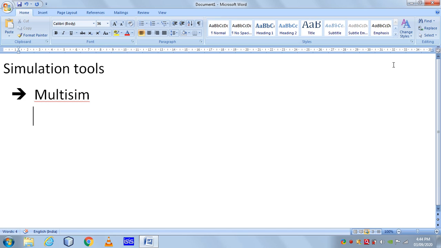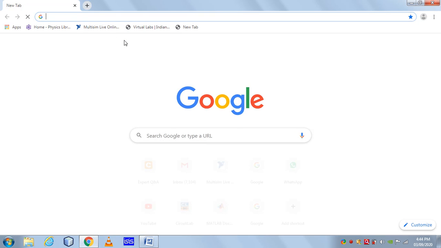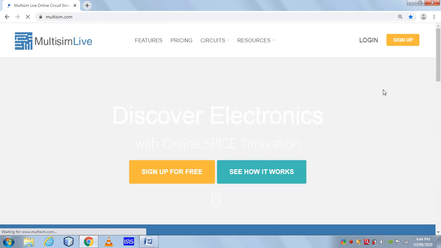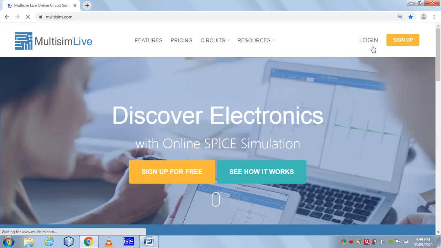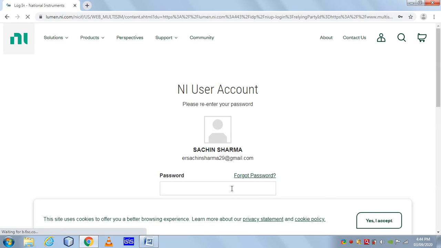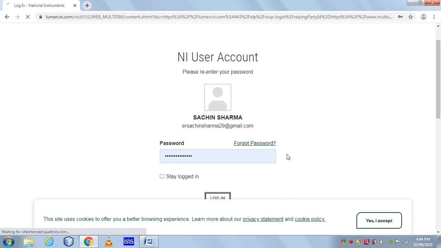Okay guys, let's start Multisim. Let's go to my internet page. I have already created my user account, and I will log in here with my user ID and password. You might have made one too, and you can log in with your account. Your laptop requires an internet connection for this, because it is an online platform.